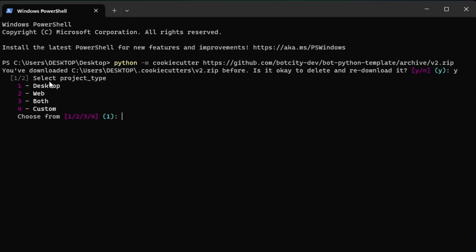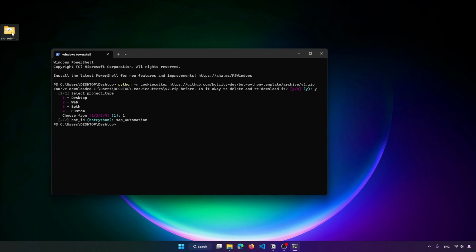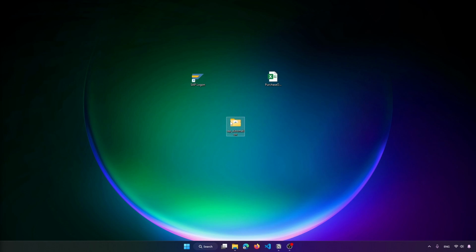So now it's asking the project type, so it will be a desktop one, so let's choose option number 1. And now we have to define the bot ID, so let's say SAP_automation. Let's press enter. And now here we can see the project that was created with the BotCity framework.